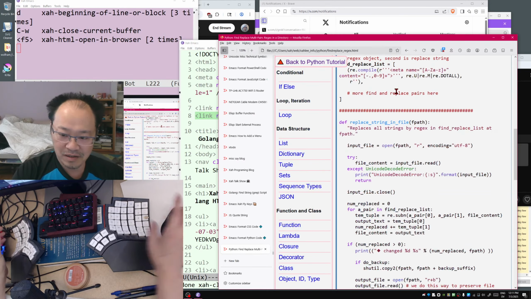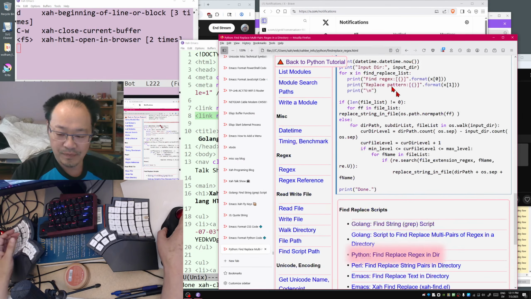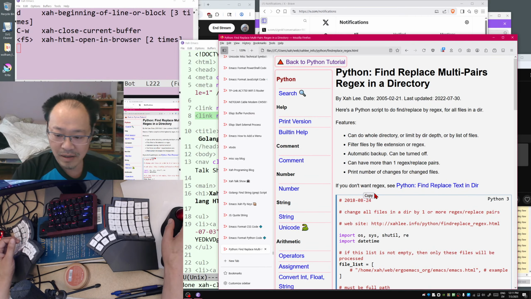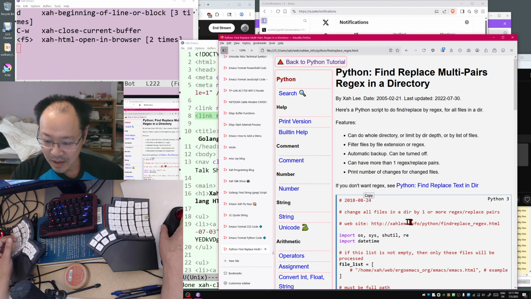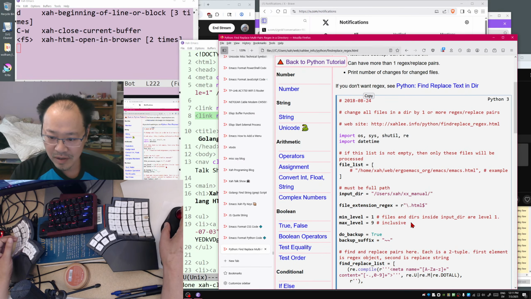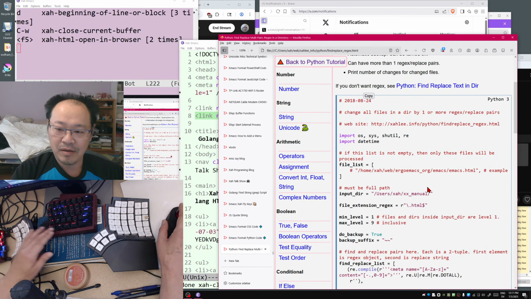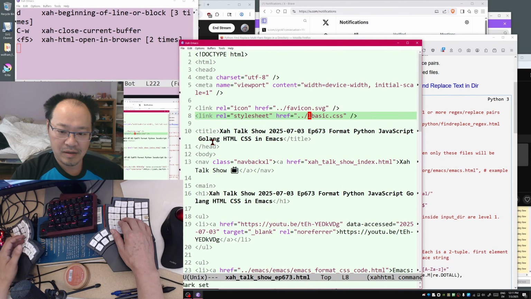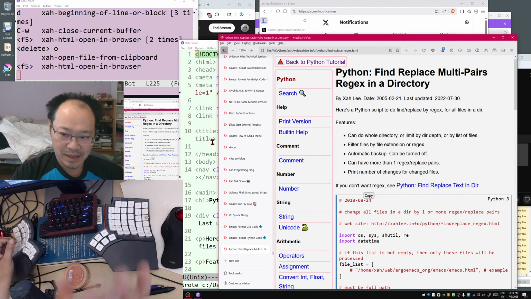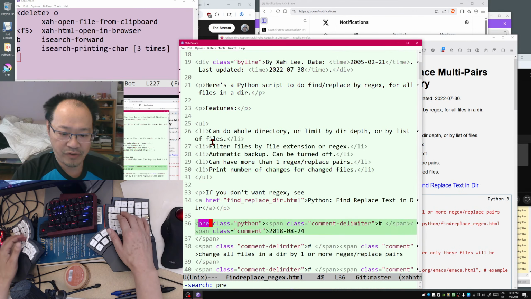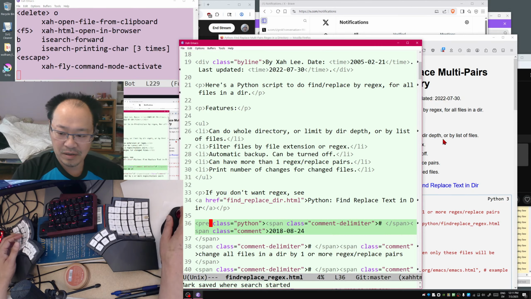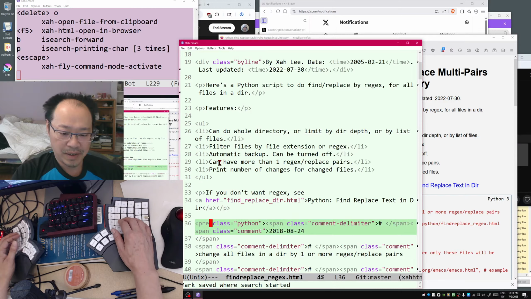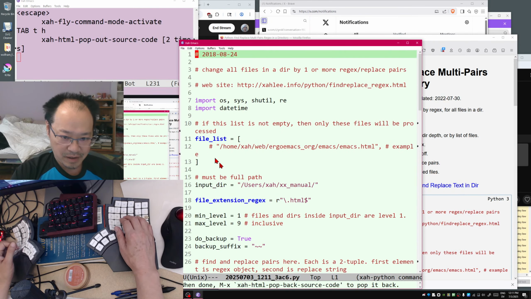Okay, the code is here. You can grab it too. So this is like a Unix script, but written in Python. So can we run this? Yes, of course. So copy that. Now open that, show in browser. That's this page. Now search for pre. So this is where this code begins. Now go back here, pop it out. So here's the Python code.